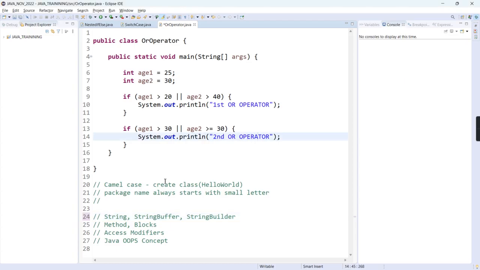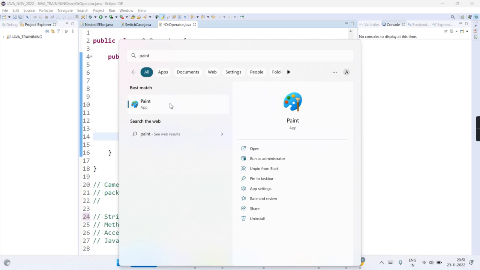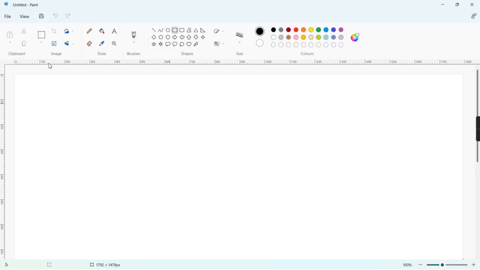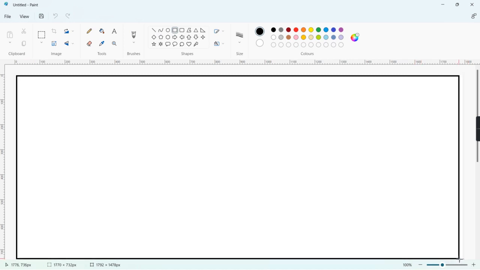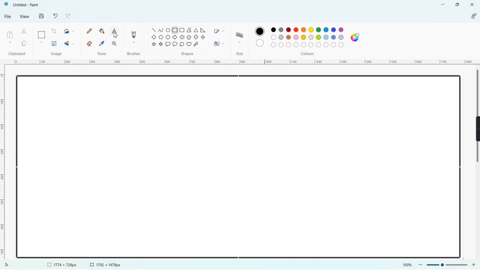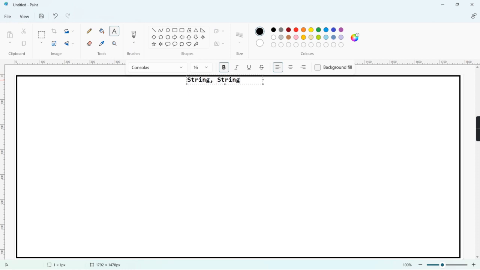Okay, so let me create one file. Today we'll discuss string, string buffer, and string builder. We'll see these three topics.